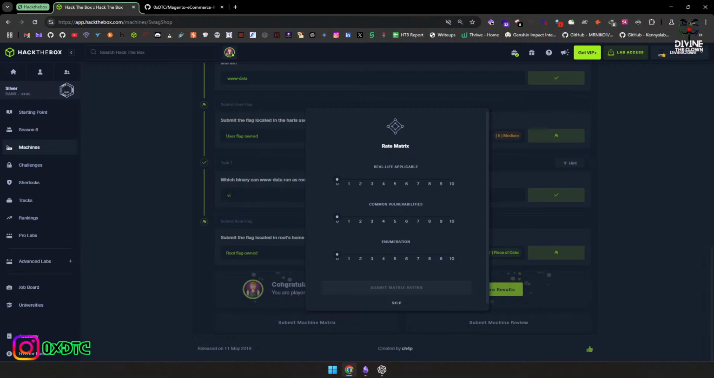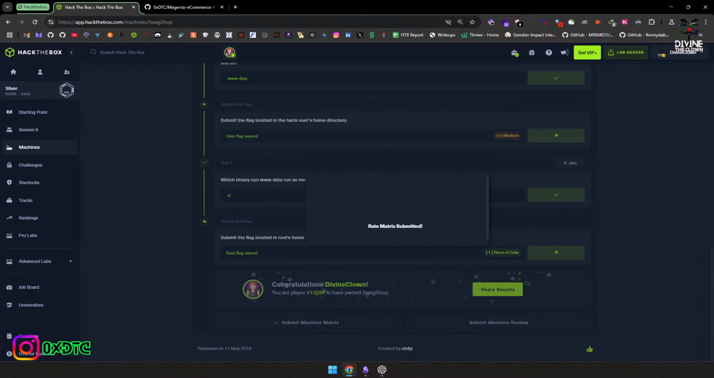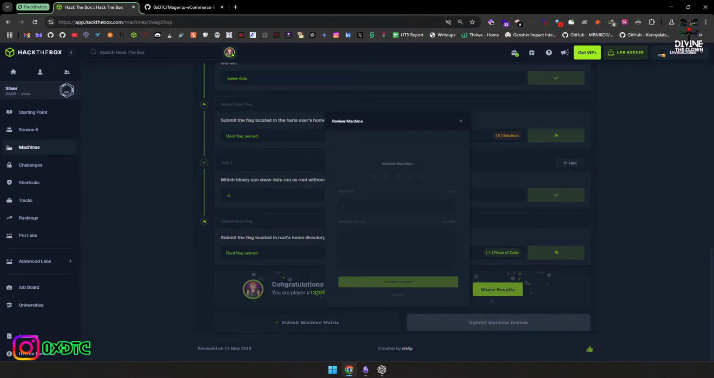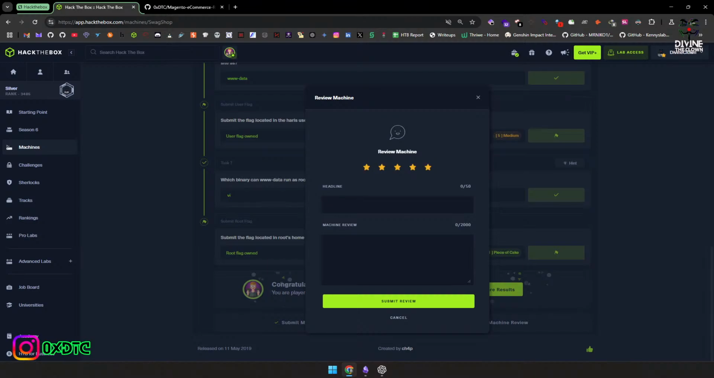Matrix, real life applicability, very high chance. Common vulnerability, yes. No, it wasn't a common vulnerability. Enumeration, 10 on 10. This was like the best of the boxes that I have solved so far. The Matrix, 5-star, worth the time.